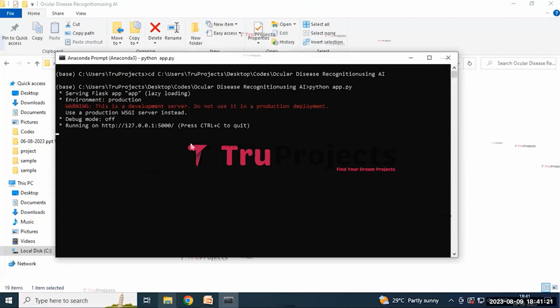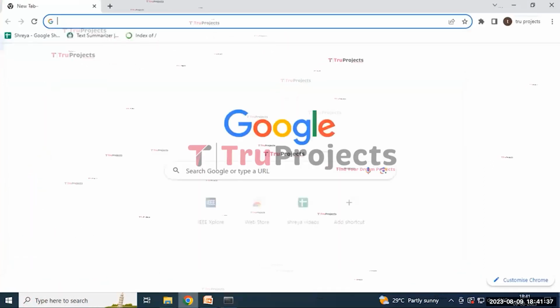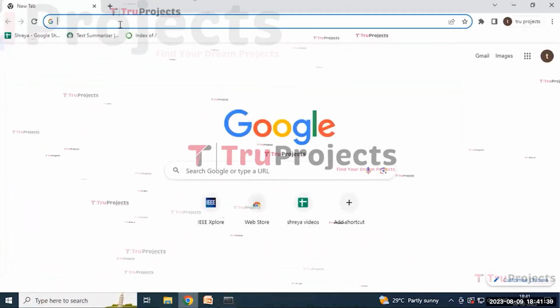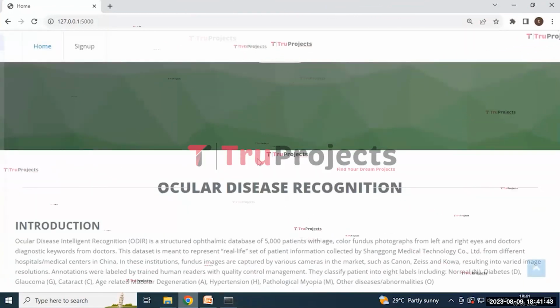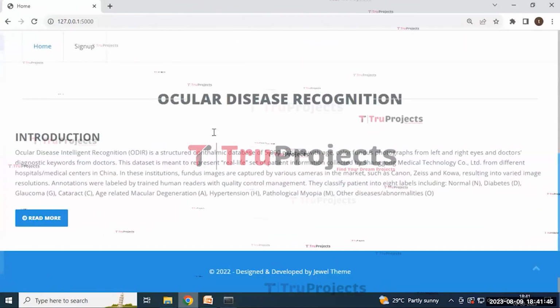After running this app.py file, the Flask framework will host the application locally at the default address like this. We need to copy this link and paste it in any web browser of our choice, and I prefer to use Google Chrome. I'm pasting this link and then clicking on the enter button. Here it redirected to this page containing some information and the title of the project.